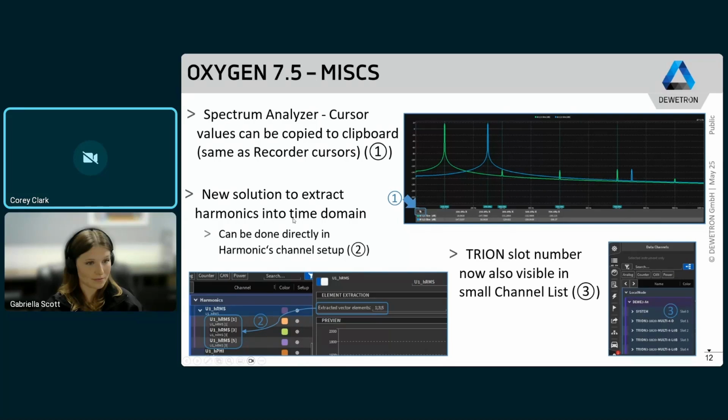Another change that we've added to make life easier was improving how you set up the extraction of harmonic elements when you're doing a power and advanced power analysis test with harmonics and interharmonics turned on. Before, you would have to take your harmonics channel itself, pass it into a math channel, then use brackets to extract a certain element of the array or vector. And that was a little time consuming and cumbersome. And it required you to know a lot of special moves within the software, so to say.